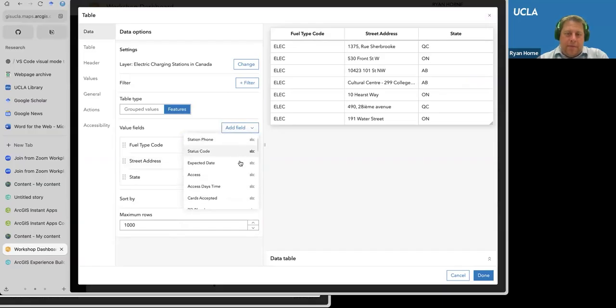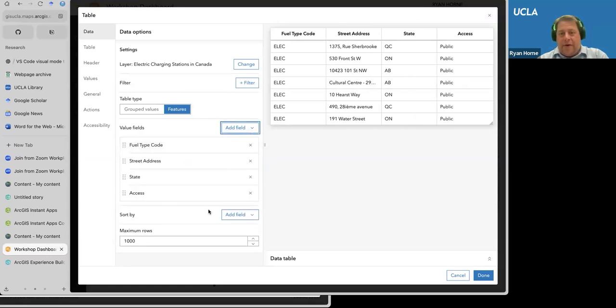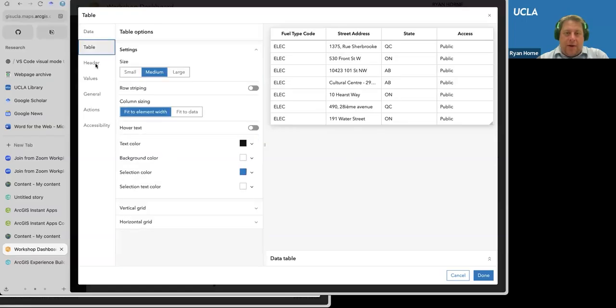And who knows, maybe whatever thing you would want, maybe access, if it's public or not. Again, you can change your table up. You can add different kinds of elements to it. You can have different kinds of styling to it. But I just want to show you generally how you build one of these things. Then you just simply hit done.